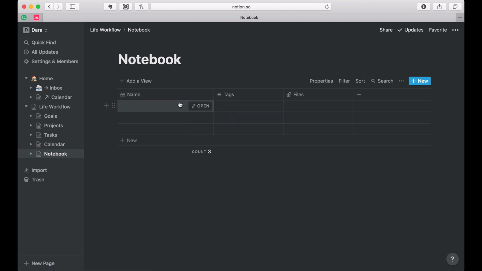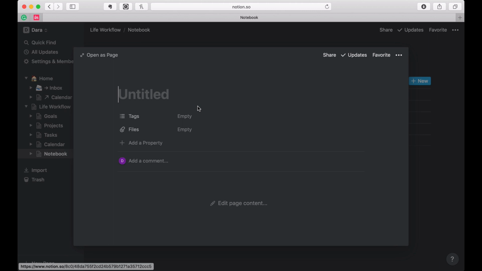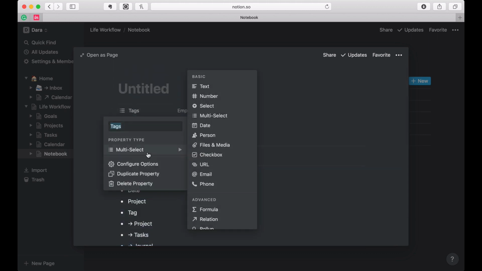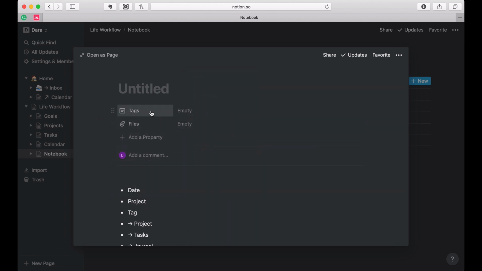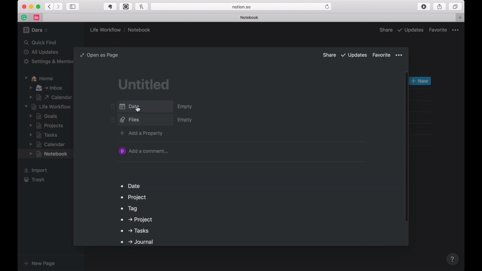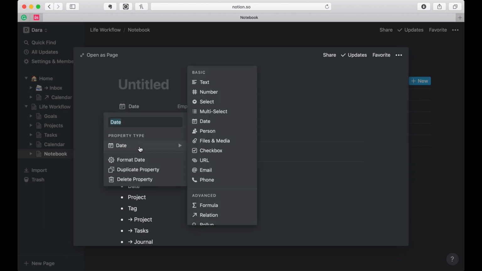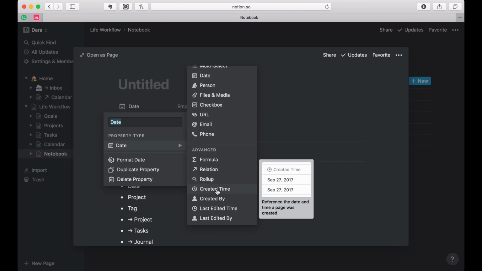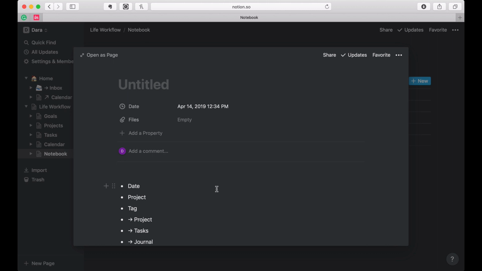All right, and as you saw in other videos, I found that it's easier to work with the properties by opening up an entry. So for this one, I'm going to do a date. Oop, I didn't call it date. Okay, and actually, I don't want to do the date. I want to do created time. So as soon as I create a note, it's automatically going to add that date for me. I'm not going to do that manually.